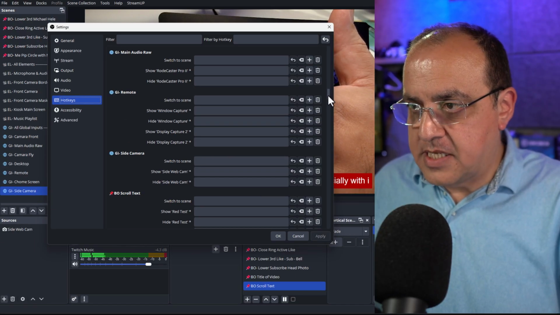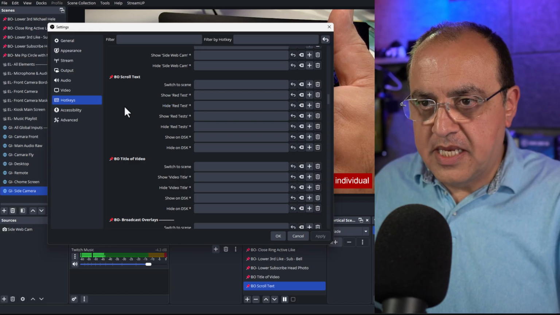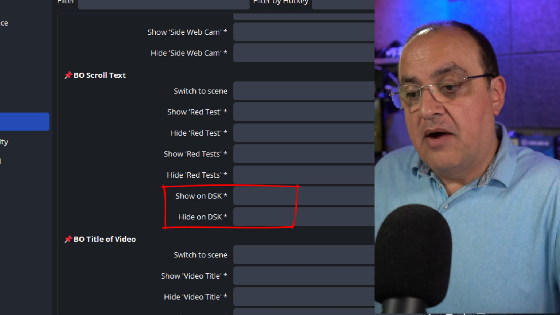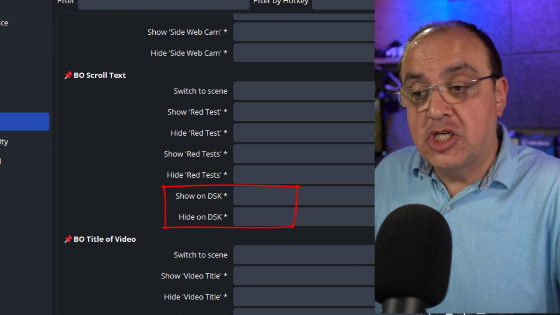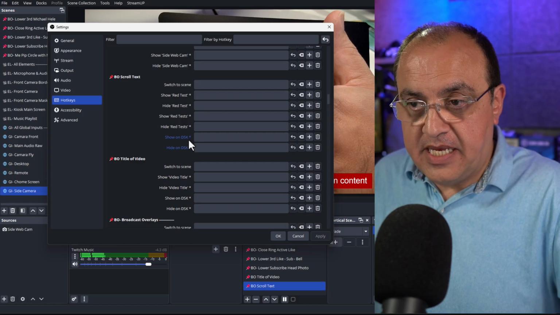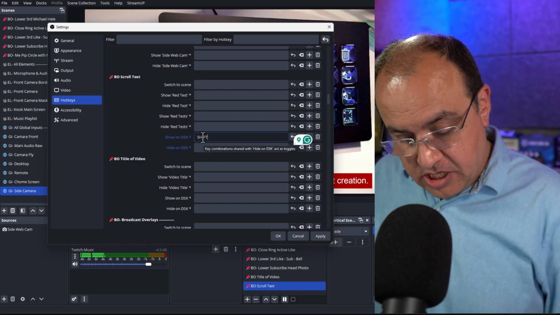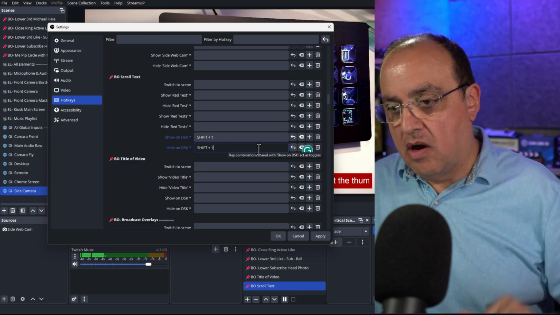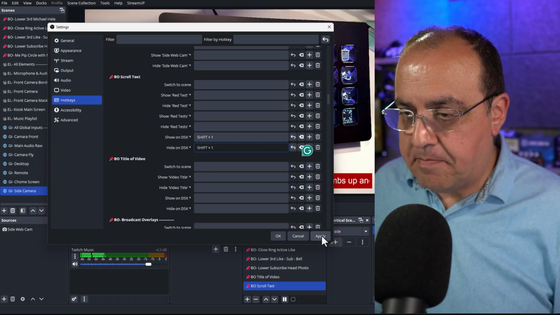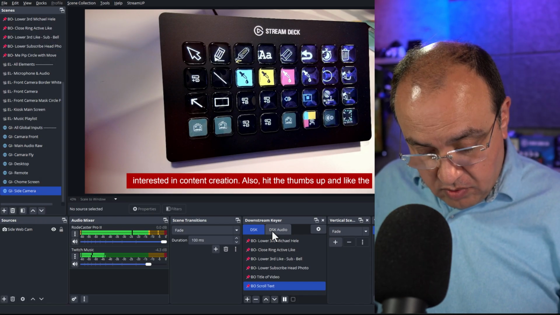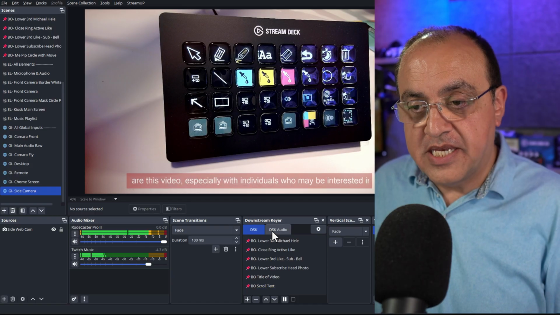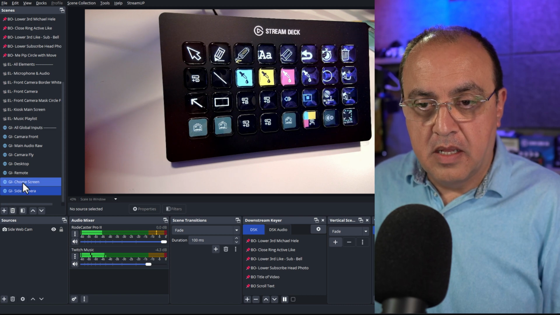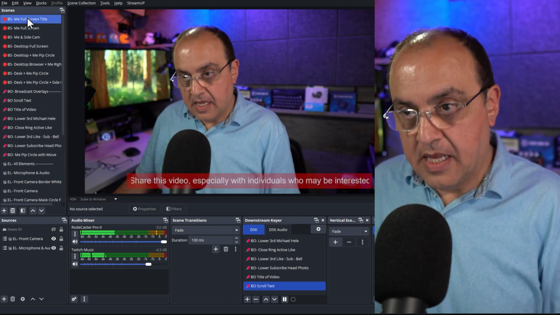So if I scroll down just a tad, you will see within that scrolling text, I've got various options. I want to use the ones that say DSK, which is the Downstream Keyer. That's these here. So I'm going to assign Shift 1 and Shift 1. So it's the same button that's going to turn it on and off. So that's my hotkey. So if I apply that now, on the keyboard, if I do Shift 1, you will see it's turning off my scroll text. So regardless of what scene I'm in, if I go to the scene with myself, I can do that.